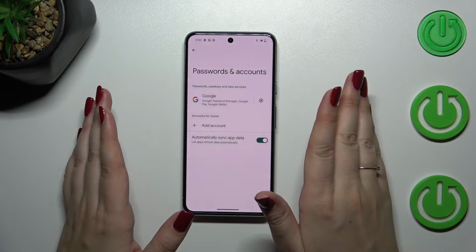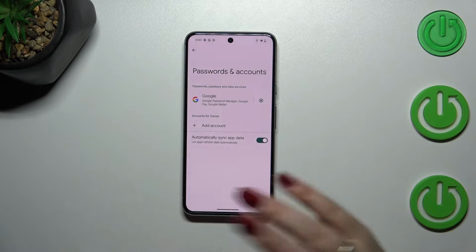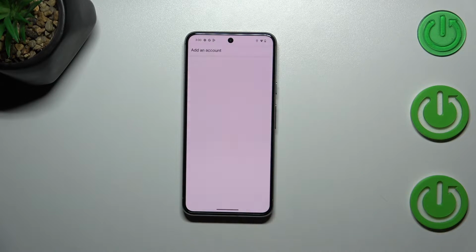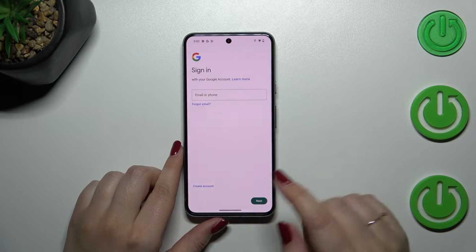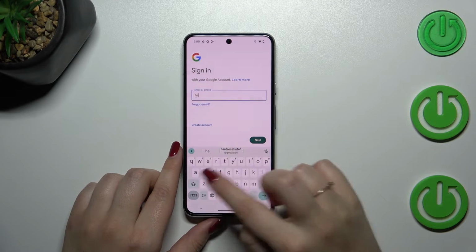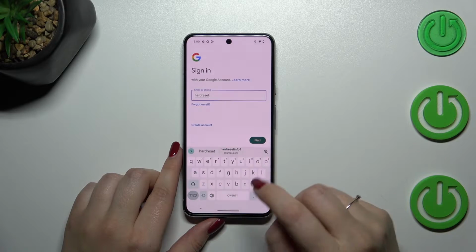We do not have any kind of account here, so let's start this whole tutorial with adding the account. So let's tap on it and tap Google. Make sure that you've got the internet connection because it is required for this operation, and from this step we can either create a new account if you do not have your own yet, or simply type your email or phone. So let me quickly do it.